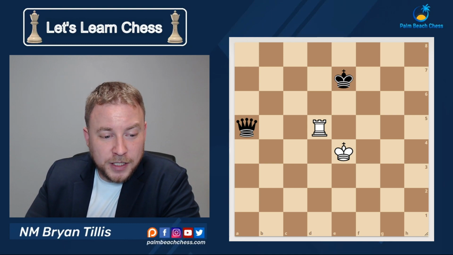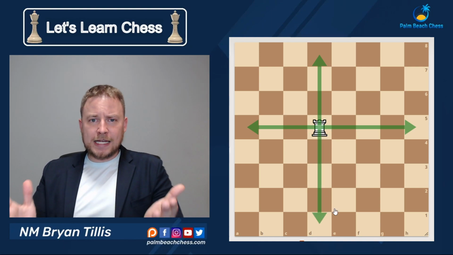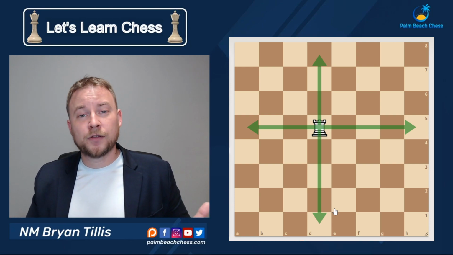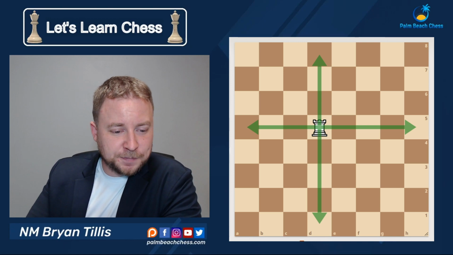Well, a rook, he moves in long verticals and horizontals. So the queen, she has long verticals, horizontals, and diagonals. The rook, just the plus sign, verticals and horizontals.